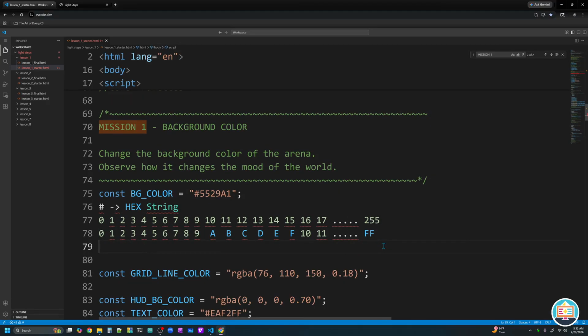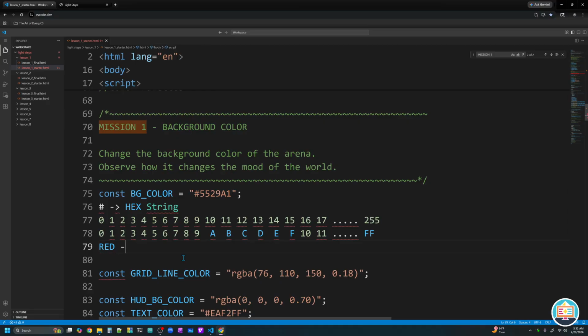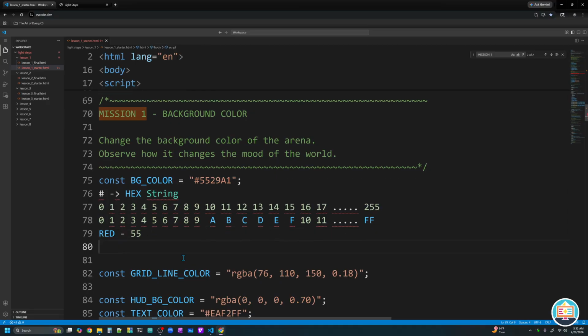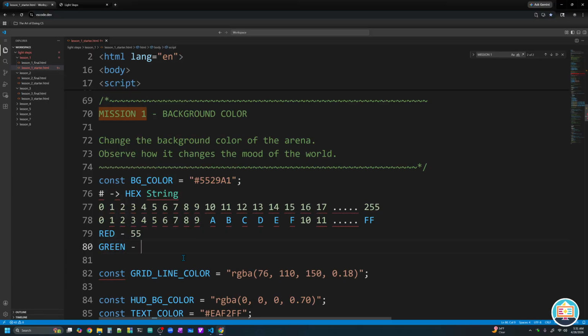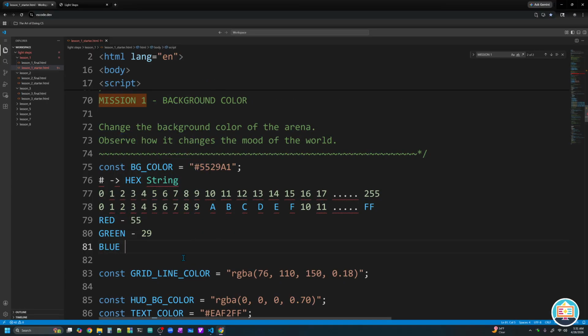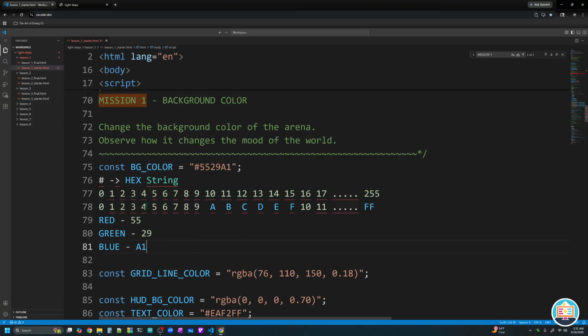Now, this is going to help us because this hexadecimal string actually is made up of 3 color channels. It's made up of red. And our red value right now is the hexadecimal number 55. It's made up of a green channel. And our green hexadecimal value is 29. And it's made up of a blue channel. Our blue channel is A1. So if we look here, of our 3 colors, we have the most blue with a little bit of red and not a lot of green at all. The green is extremely low.